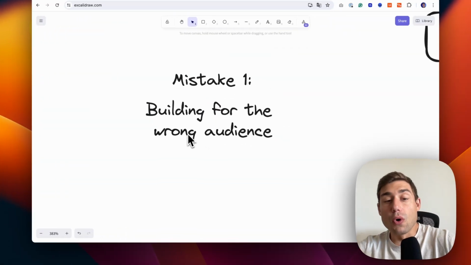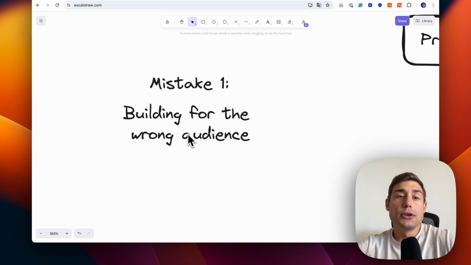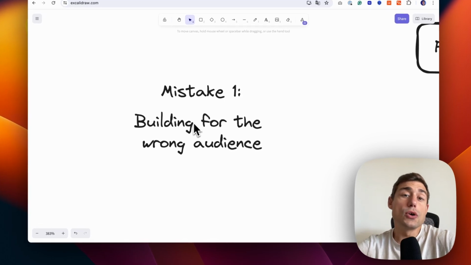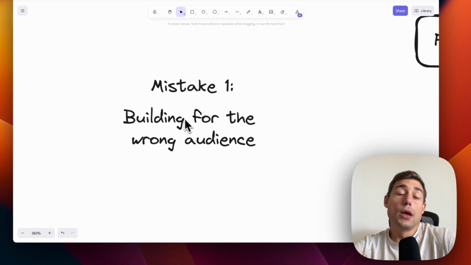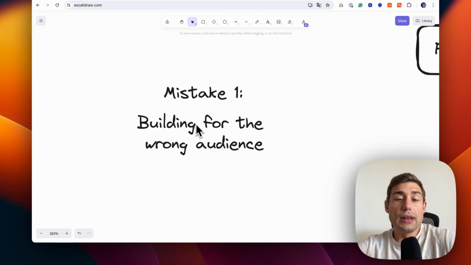So mistake number 1 is building for the wrong audience. Or maybe we can put it another way by saying building a product without actually knowing what this product can be used for, or actually what kind of problem this product will solve. So let me give you an example.